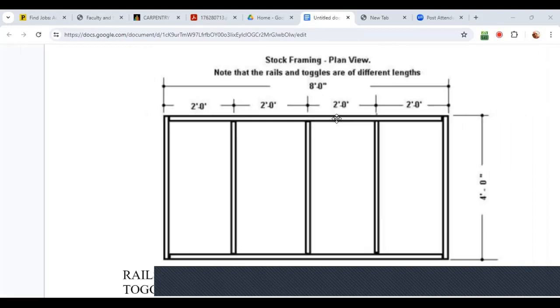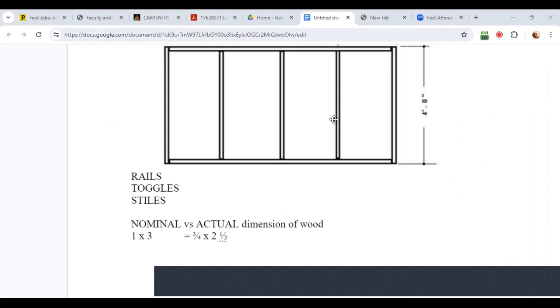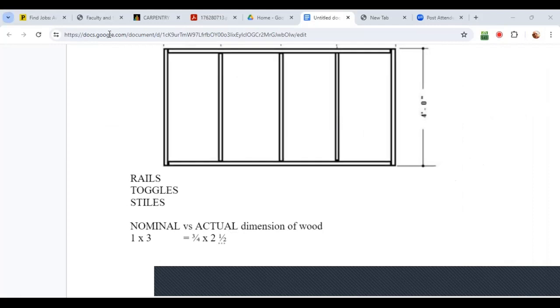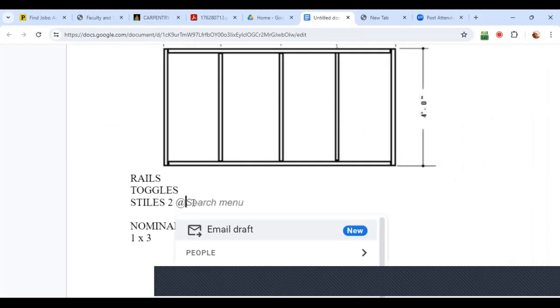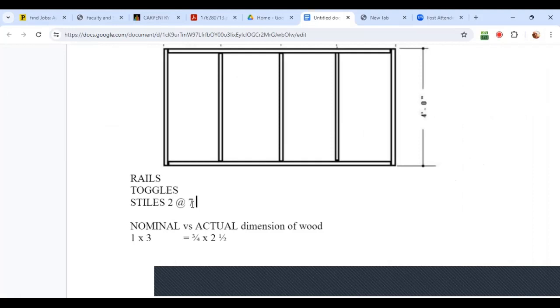10 1/2 inches. And let me just put that down here, right? In other words, we know that for the stiles, we need 2 pieces at 7 feet, 10 and 1/2 inches.